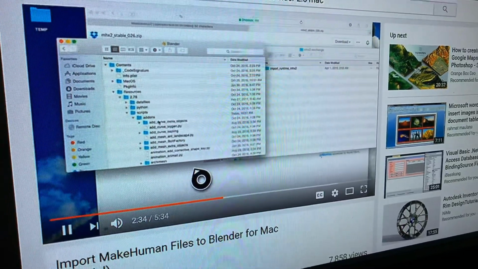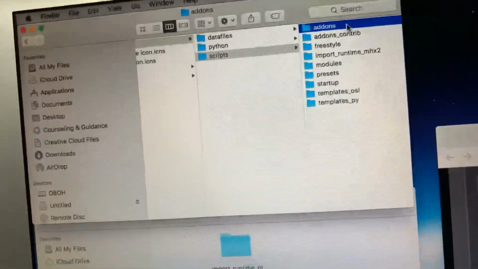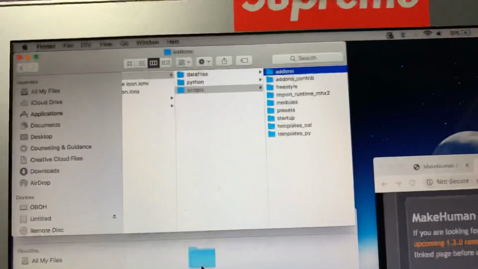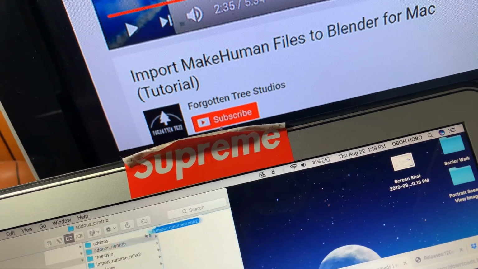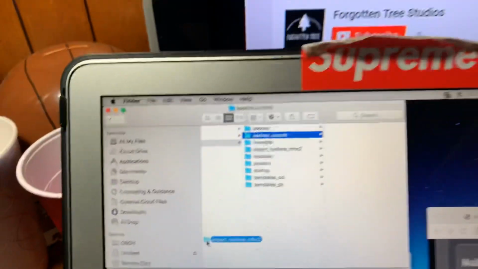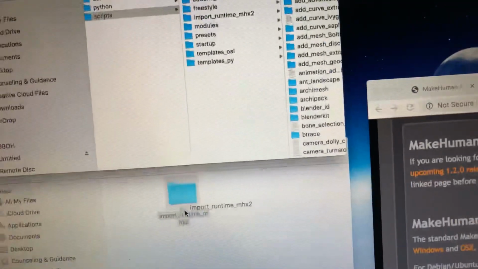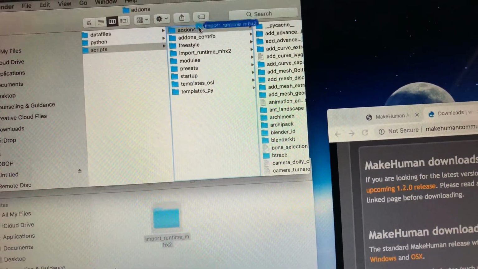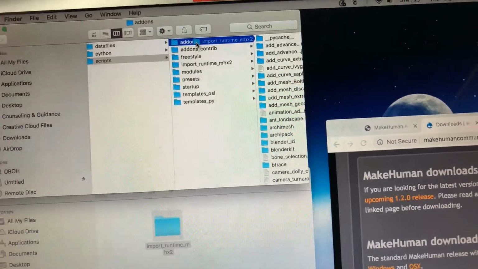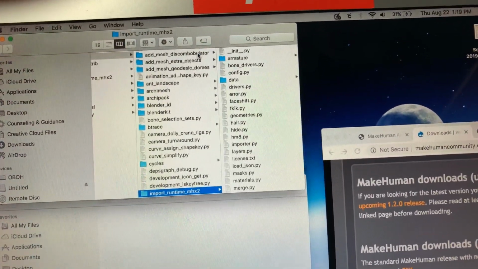Open up add-ons. And they said the jungle. Add-ons, bro. And just drag and drop this, bro. It's that easy, bro. Hold on, not that one. Not that one. If you ever do that, just bring it back. Make sure you drop it on add-ons. This one right here. Then you done.